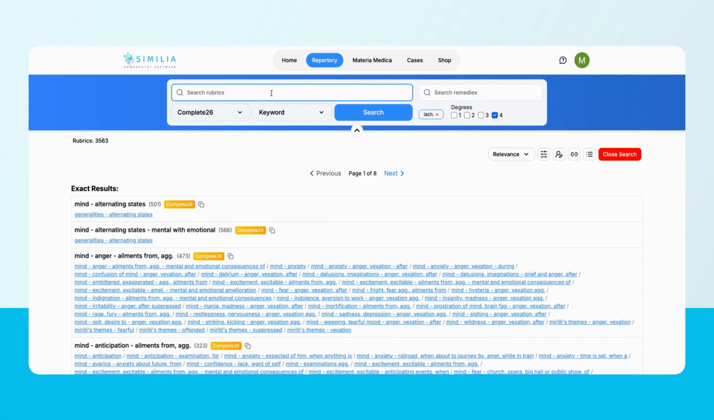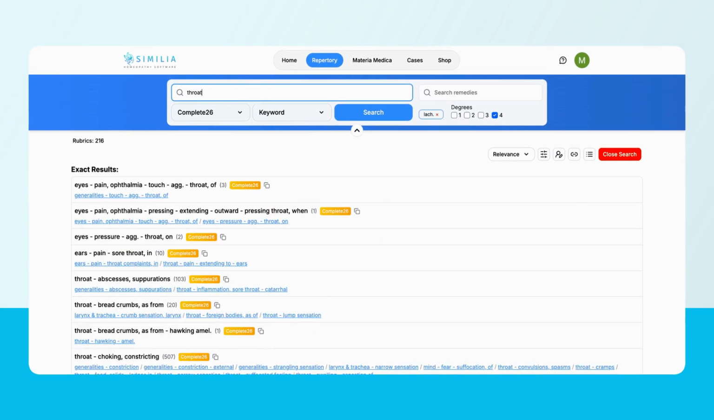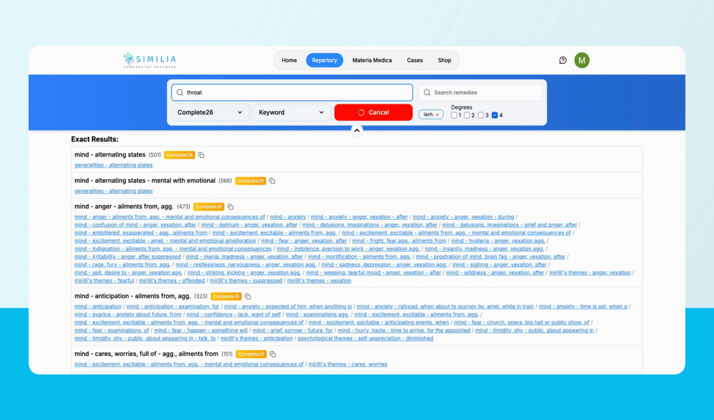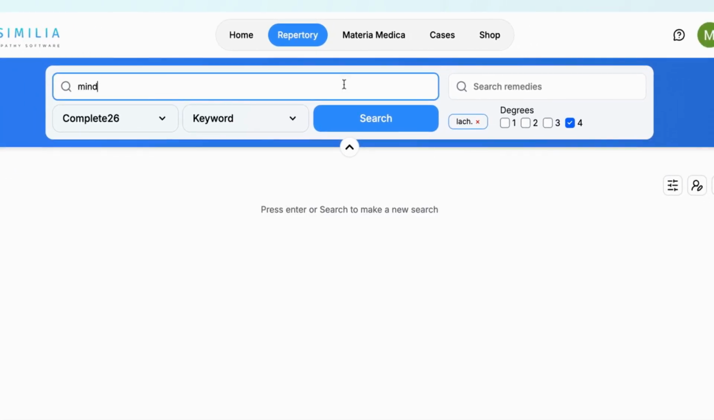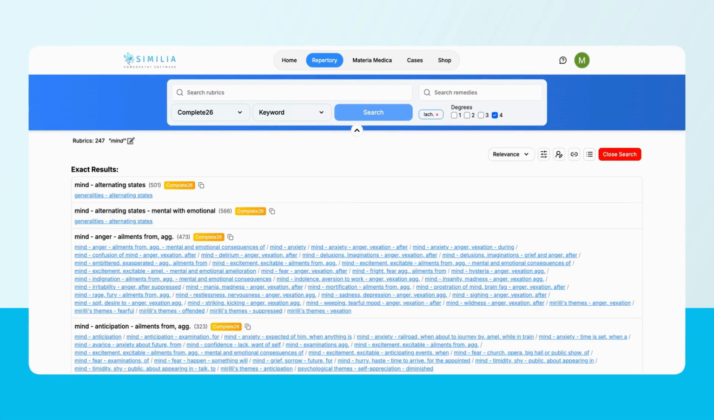We can also type something, and in this case, usually we would recommend using the keyword, because maybe we want to search for something specific. For example, we may want to see all the throat rubrics where lachesis has a score of 4, or we may want to see all the mind rubrics where lachesis is a score 4. This filter helps us with that.